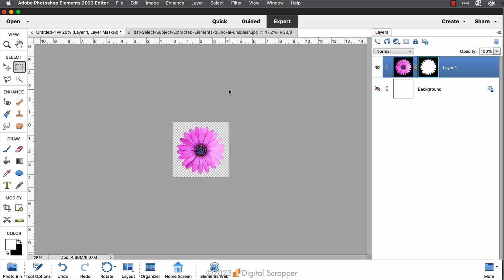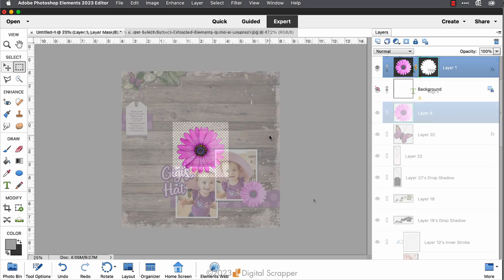Now we can save this document as a PNG file with a unique name. And as a note, if you plan to make a few of these, it's a good idea to create a folder on your computer just for these elements. Then they will be easier to find in the future. Once you have saved your PNG file, you can close this document without saving.